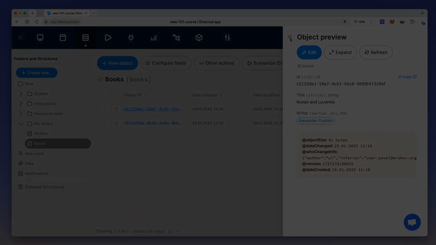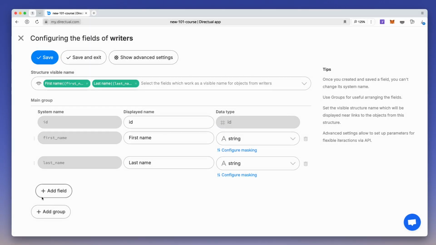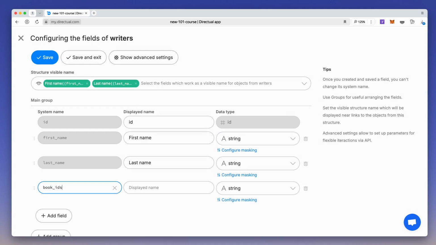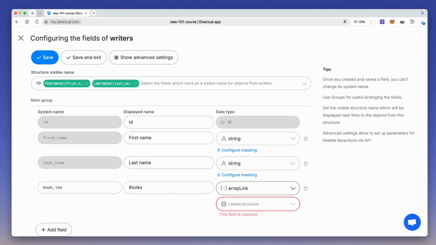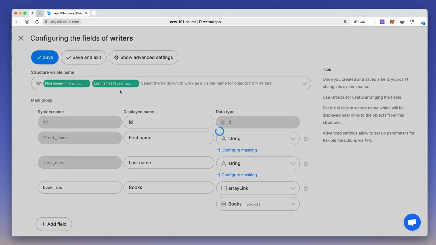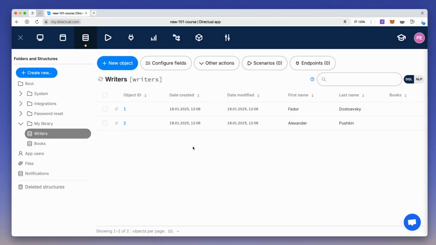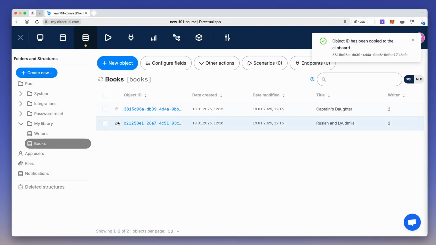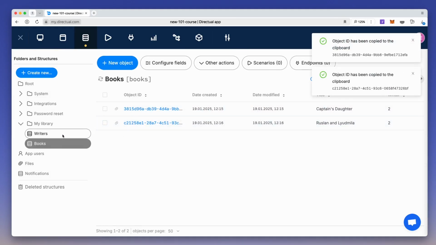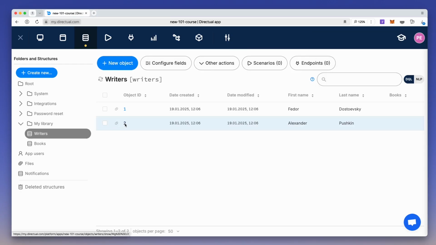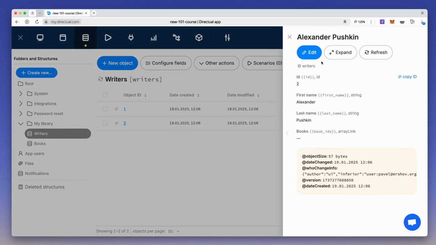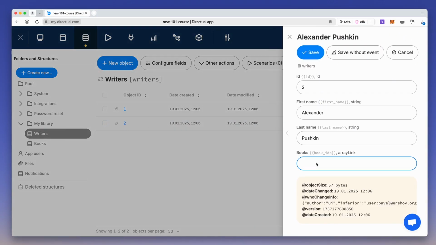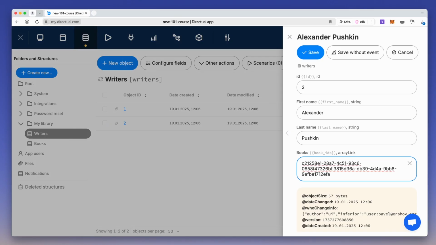Let's now create a reverse link. One writer should be linked to multiple books. So we add a field of type RRE link pointing to the books structure. RRE link fields, like other arrays on the platform, store comma-separated values. These values are the IDs of the linked objects. Let's enter 2 book IDs separated by commas. Save and see the relationship.